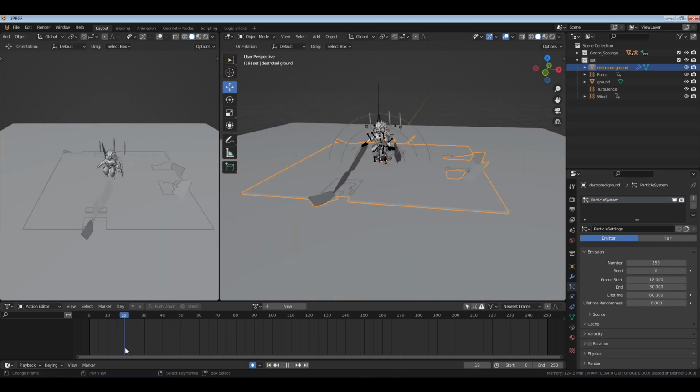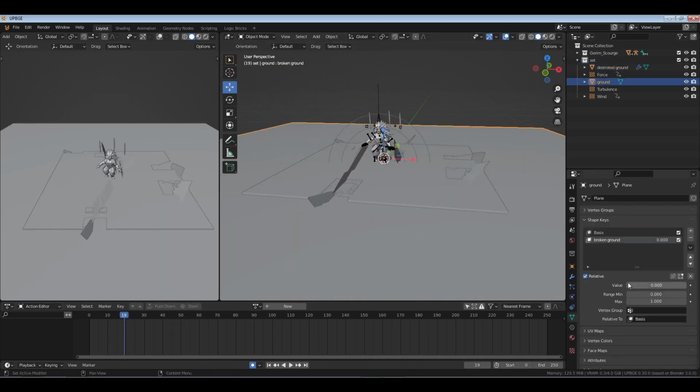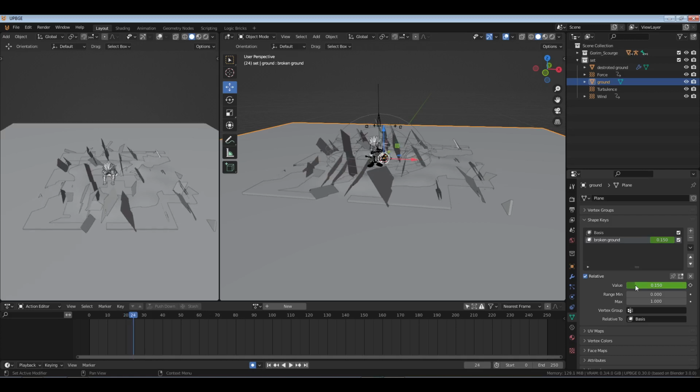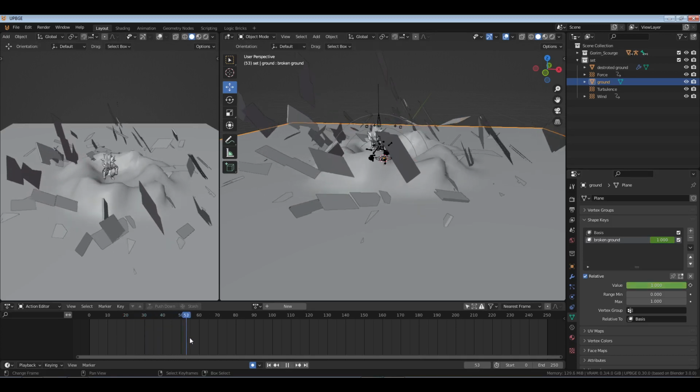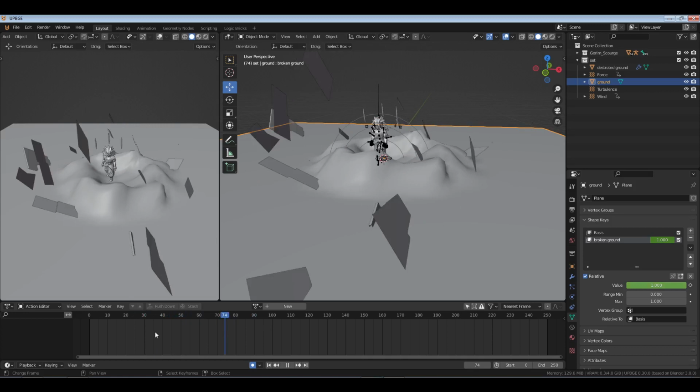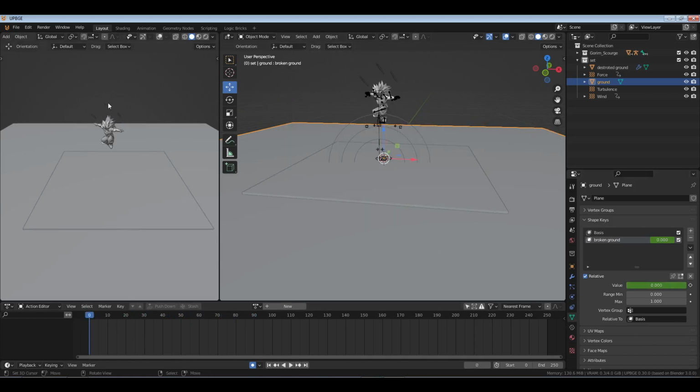So when he lands here, we're gonna go to the shape keys, and just before it breaks up, I'm going to keyframe it on the 0, come here, and start to push it up a little, just a little. Yeah, and then once it completely goes berserk, take it all the way to 1. All right, so that's the whole thing. So now let's play it back.